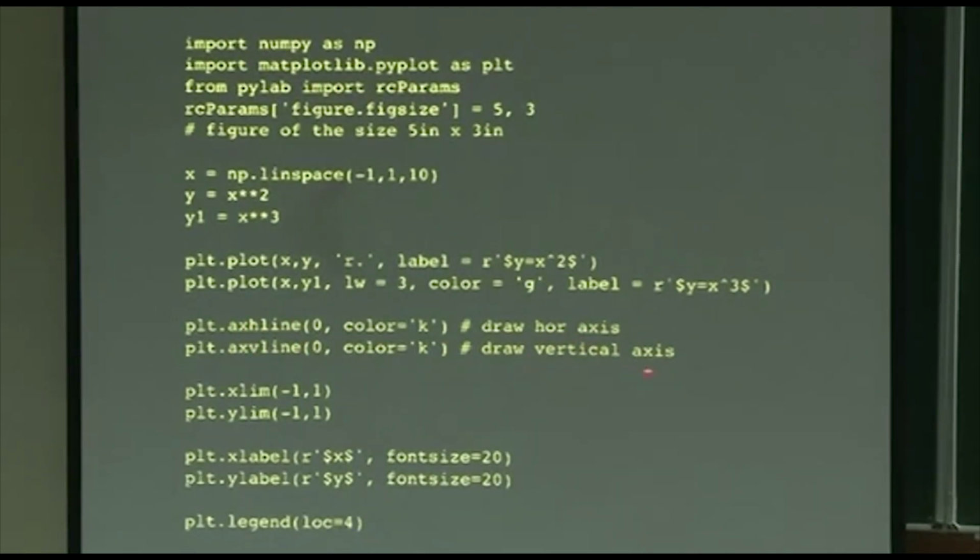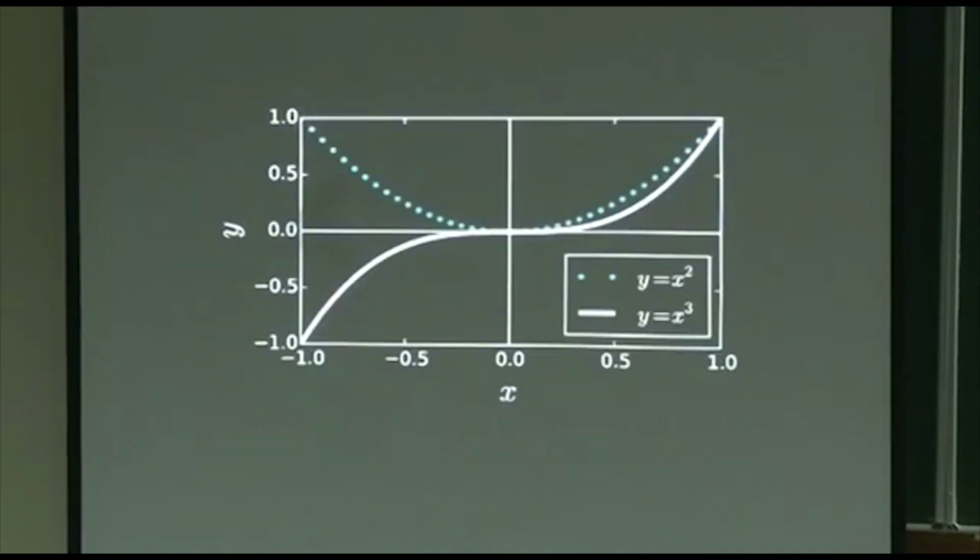So the horizontal axis, vertical axis. I set the limit -1 to 1, and also the color of the x label and y label. I put this legend at some location, the 4, right corner. The figure looks like this. Okay, it looks good, no?